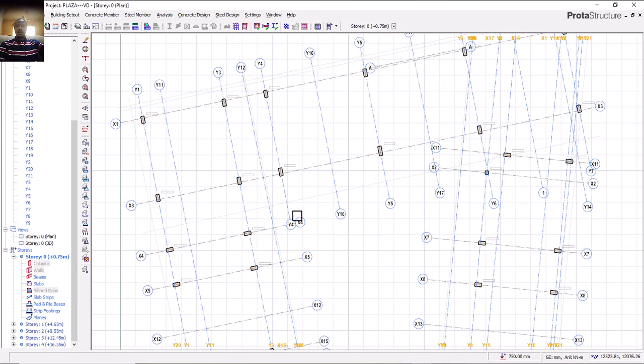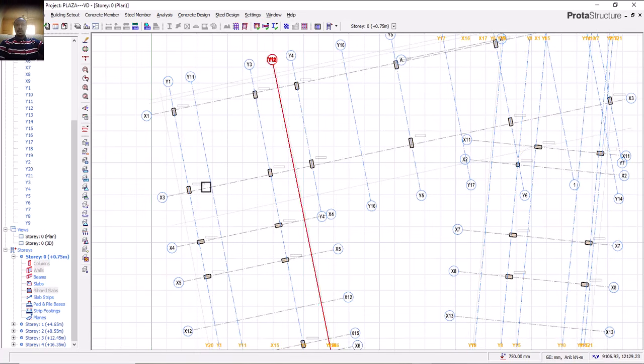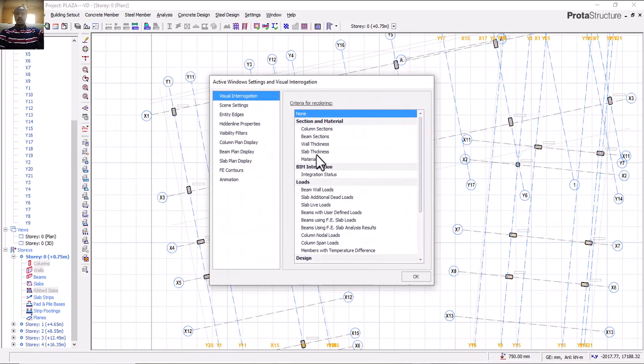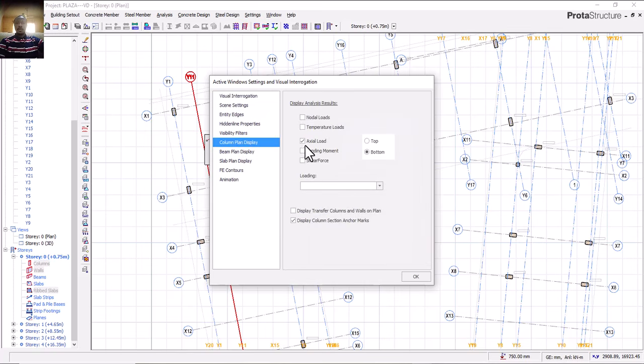Now let's see how we can generate our total axial load for each of the columns. So I'll come here, and from this place where we are seeing the active window settings and view interrogation, I'll come to my column plan and display. Click on this. Then from this place you can now see axial load. It will be like this. You can now see your axial load here.